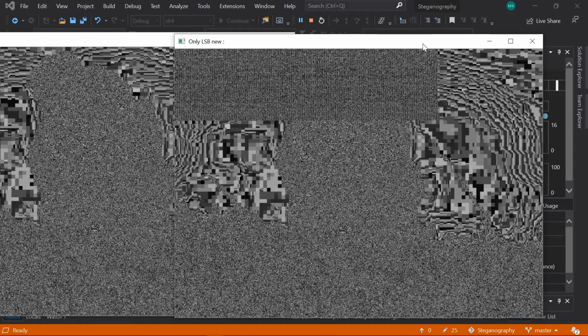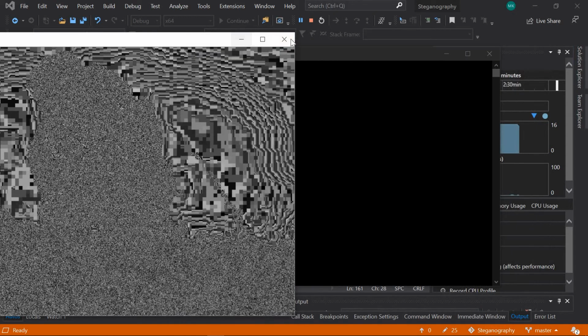Yeah. So that is Jsteg Steganography. Let's close this first.